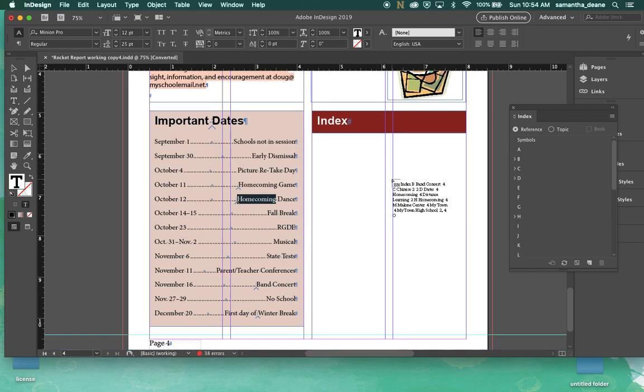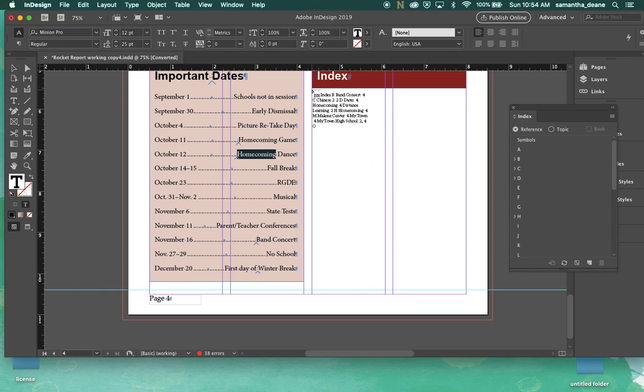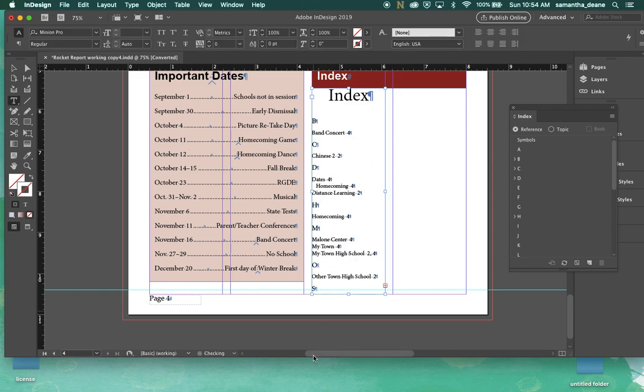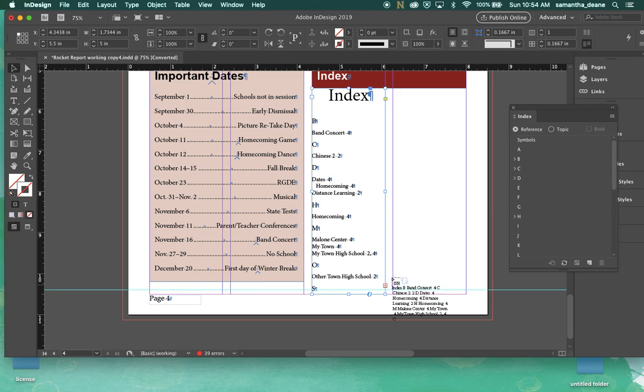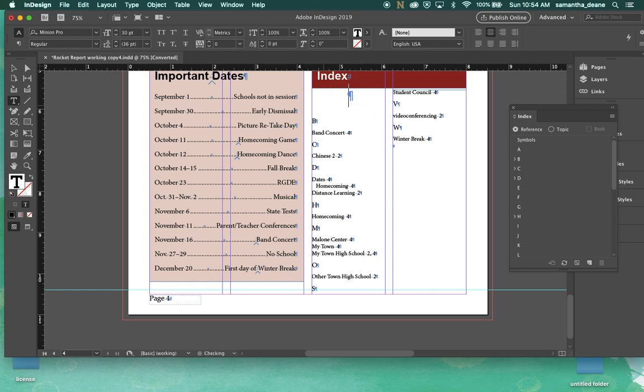And I'm going to flow it into these columns, so I'm going to just click and it's going to flow that. We have this box and I'm going to flow it to the other side as well. So I now need to format the index. I don't need it to say index because it already says it here, so I'm going to double click in here. I'm going to just highlight that and get rid of it.